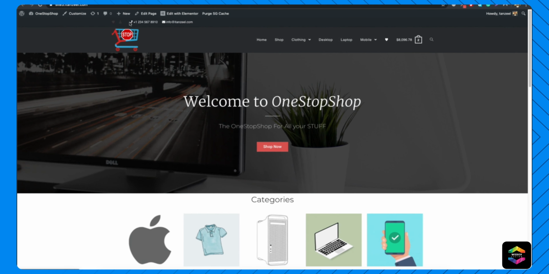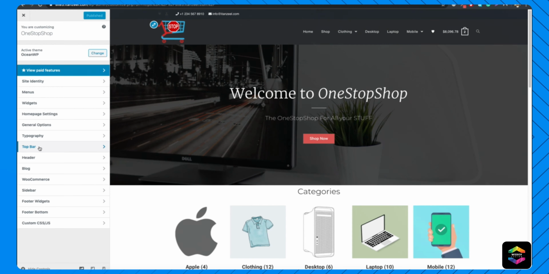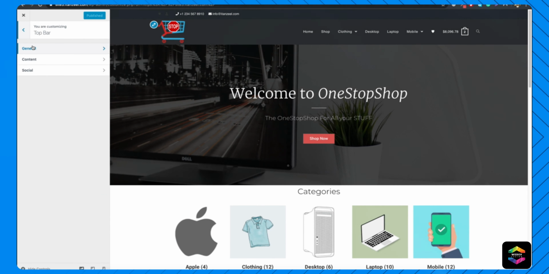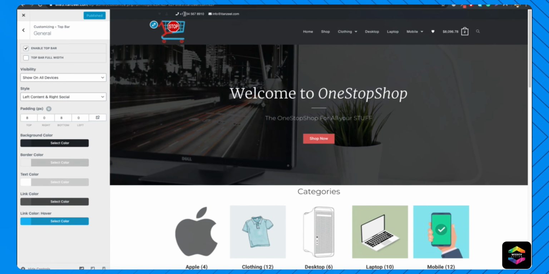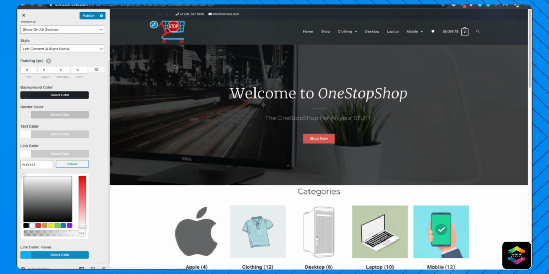So first of all, we have to change the color, and then we have to shift these links over here. For that, what you have to do is go to Customize, and now here you can see we've got this top bar. You have to click here, go to General, and here you can see the text color. The text color is already set to white, but the link color is set to black. So we're going to change the link color, and we'll say that we need it to be white too. And this is how it's looking.